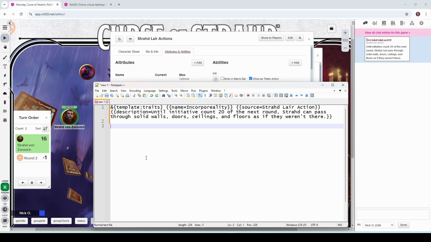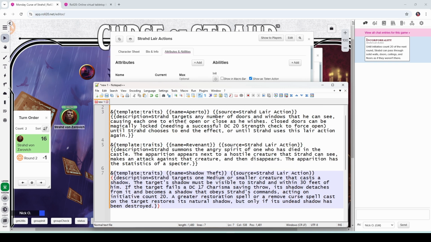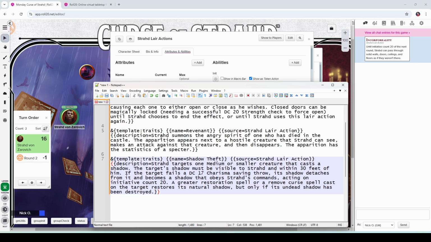So it's going to look like this, where we have the trait template, we give each lair action a name, specify its source, and then have the description. There's one other modification that I want to make here, and that is for this particular lair action that I'm calling Revenant, where Strahd summons the angry spirit of someone who's died in the castle. This apparition appears next to a hostile creature, makes an attack, and then disappears. And the apparition uses the statistics of a specter.